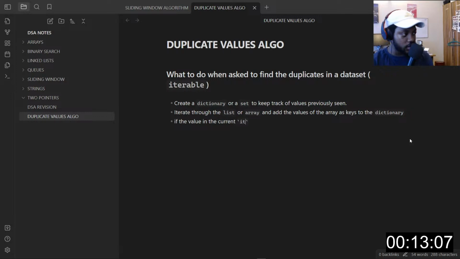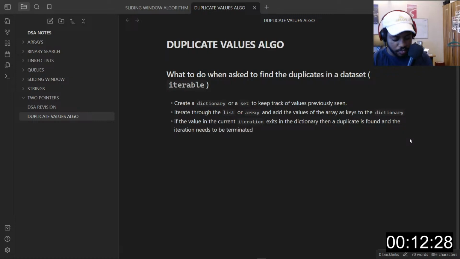If the value in the current iteration exists in the dictionary, then a duplicate has occurred. A duplicate is found, and the iteration needs to be terminated like this.